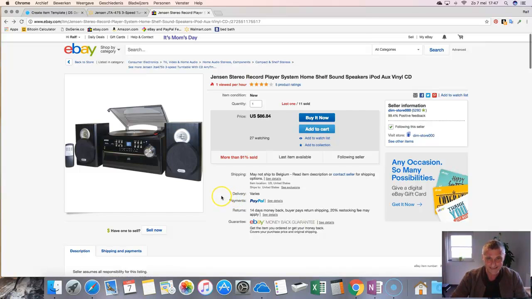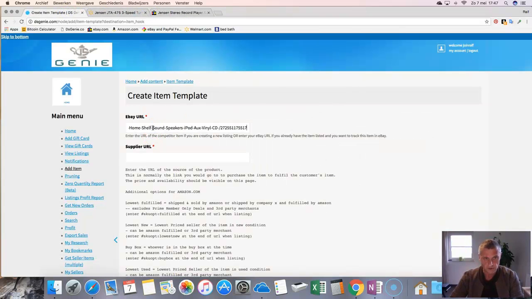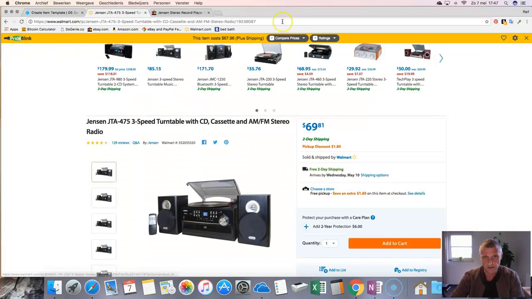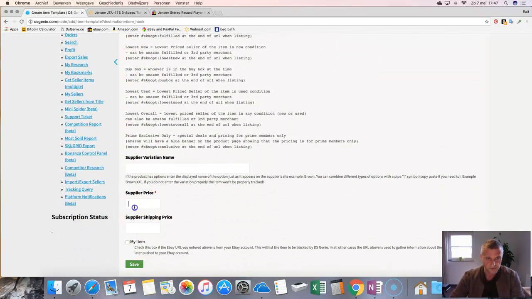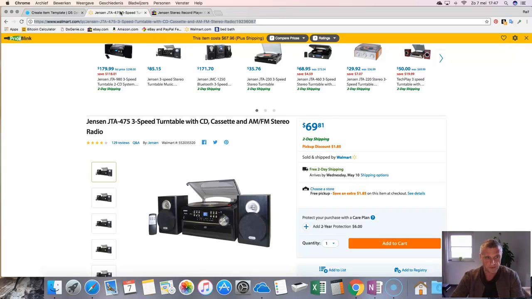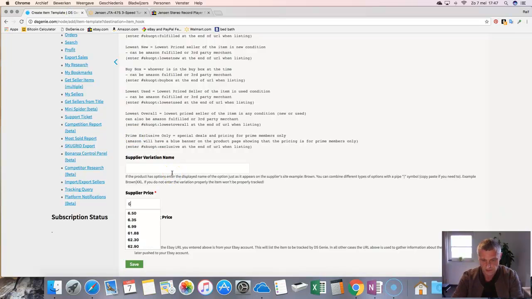So the first thing that I need: I want to list this item from eBay. So I take the eBay web address, Control C to copy, paste it in here with Control V. Then I need the supplier URL, so from the supplier, click in here, copy it, put it in here. Then I have to have the supplier price, which is 69.81, and then I say save.